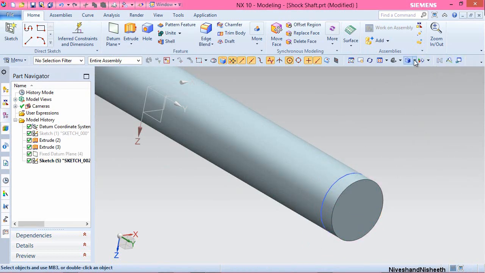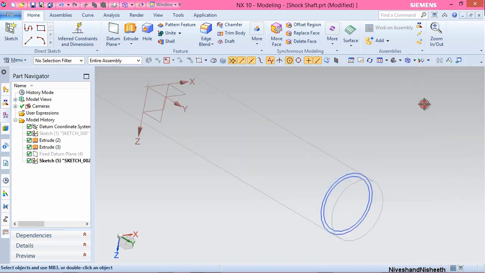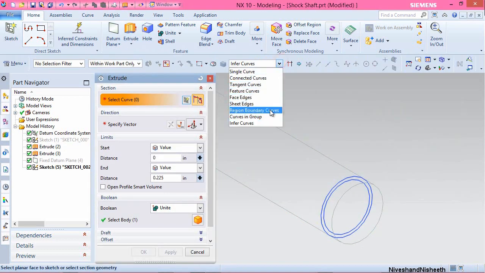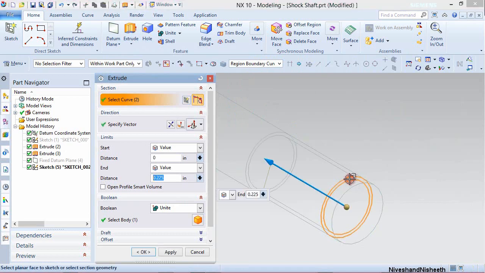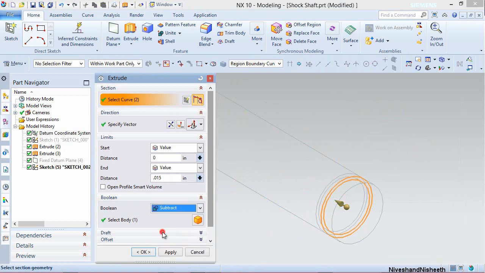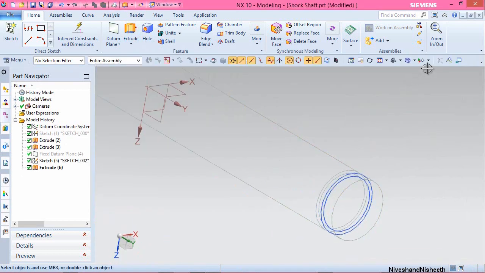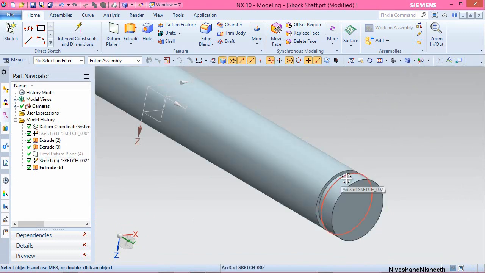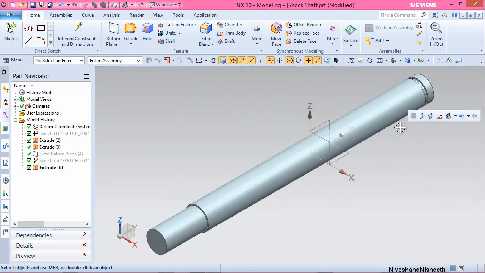Now choose the static wireframe option from here. Okay. Activate the extrude command once again and choose region boundary curve option under the curve selection list. Select the sketch profile. Okay. Enter the extrude distance value 0.015 inches. Now choose subtract option and click OK. Okay, now we will choose the shaded with edges option. Now see, my slot is cut over this part. Save the part file. Okay.